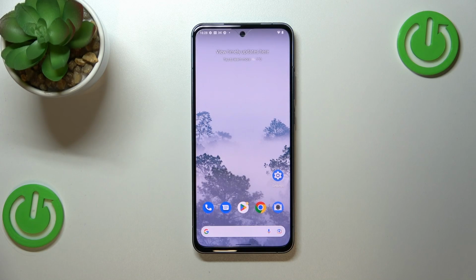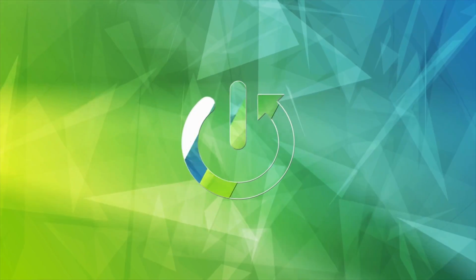Hi everyone, in front of me I've got NOKIA X30, and let me share with you how to turn off running apps on this device.